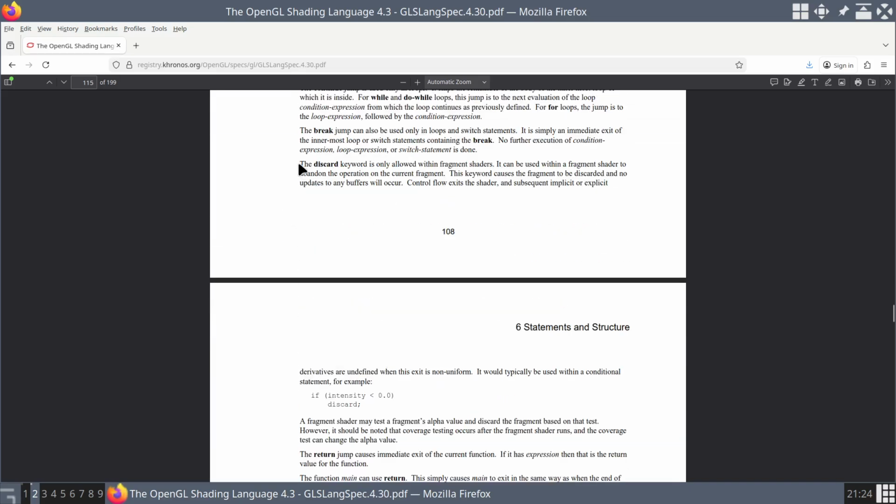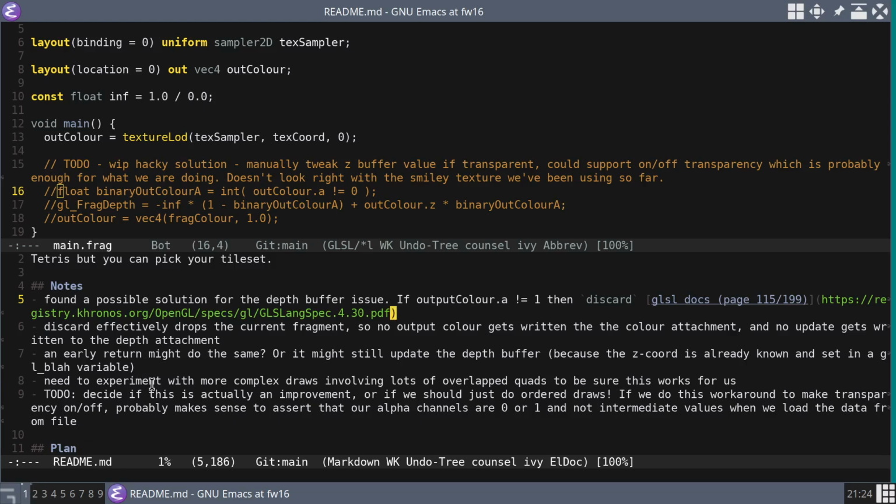But the important part for us is down here: the fragment shaders have a discard keyword, which causes the fragment to be discarded, and no updates to any buffers will occur. And I think that's relevant to us because when they say no updates to any buffers, that'll include our depth buffer.